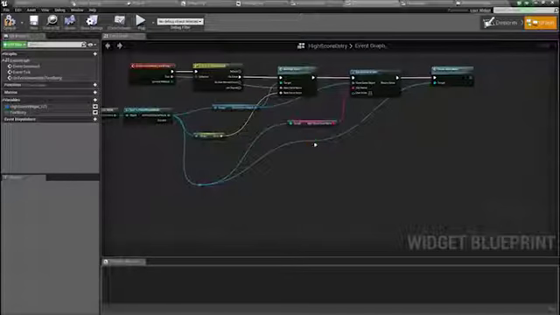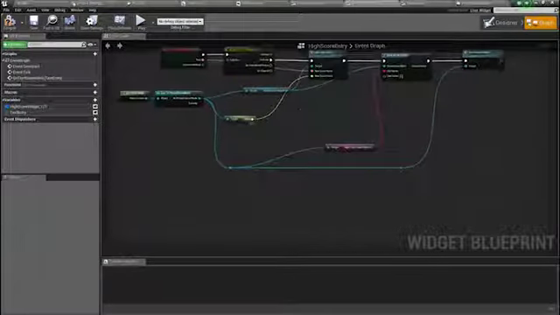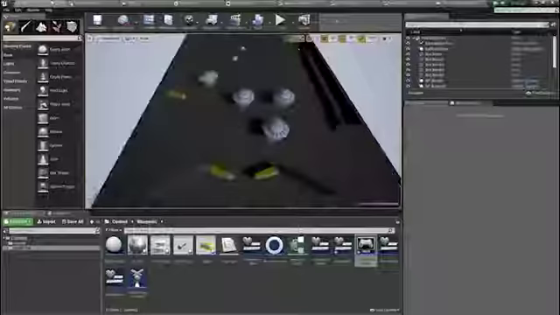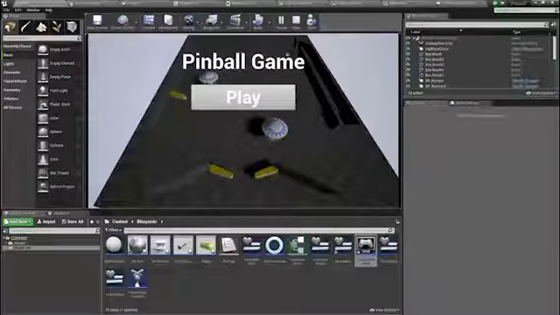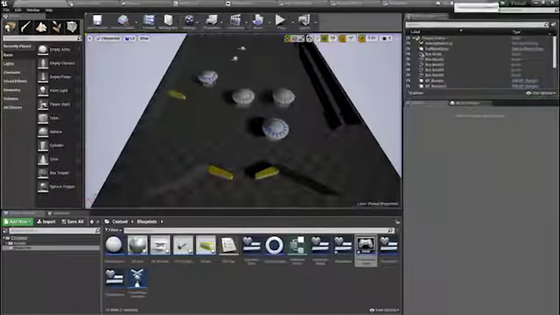Trying to neaten things up for us. So we've now got our save game set up correctly. In theory, our game mode is also set up correctly. And when I hit play, we're now going to see pinball game as our main menu. When I click play on this button, it's currently not going to do anything because we haven't hooked it up just yet, but we're nearly there.